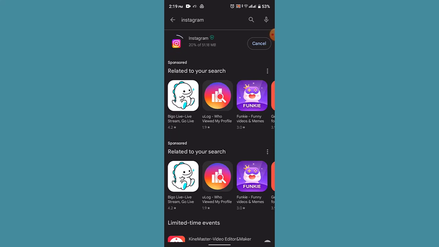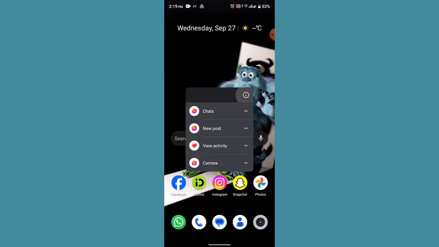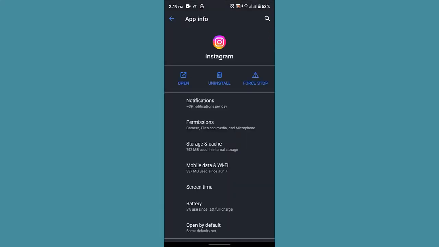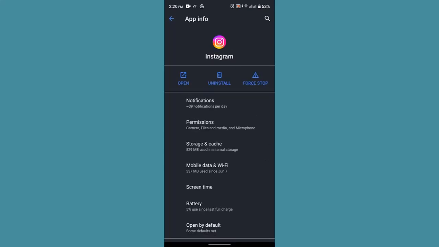If you're still unable to fix it, then you can clear cache as well as data. For that, you need to long press on your Instagram application, go to app info icon. Here you need to click on storage and cache, click on clear cache as well as clear storage. Now keep in mind, clearing your storage will delete all of your information. Make sure that you know your login credentials and all that, only then tap on it.